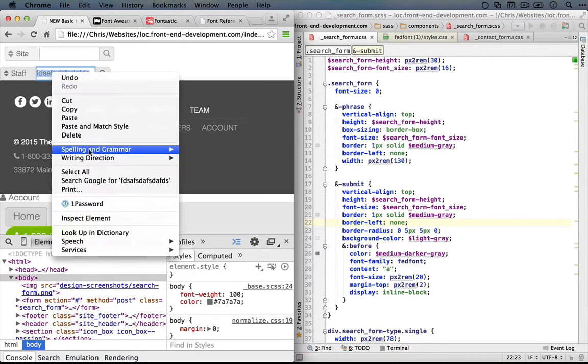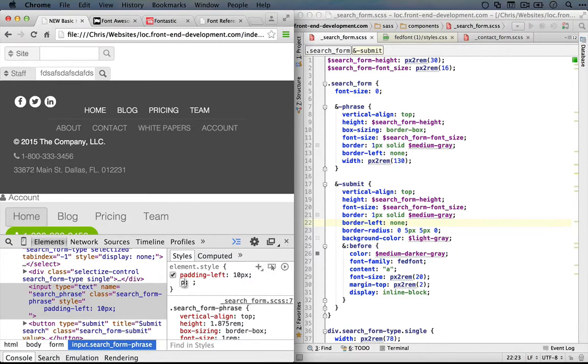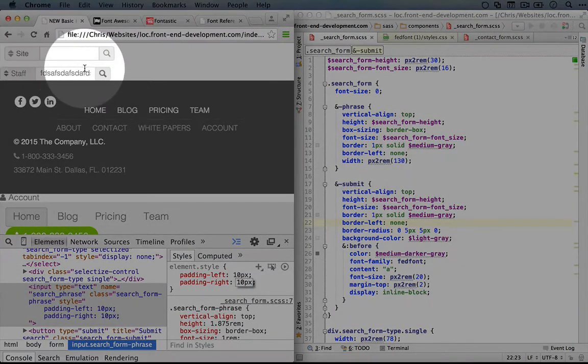So let's play with this in the browser. I'll inspect the element and let's set the padding left to 10 pixels. All right, that seems fair. And what if we added padding right as well? Okay, so that gives us some nice clearance from the edges here.